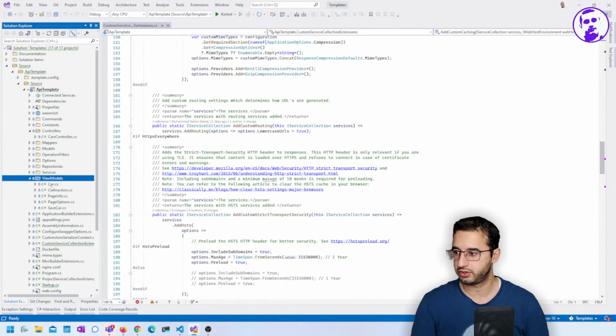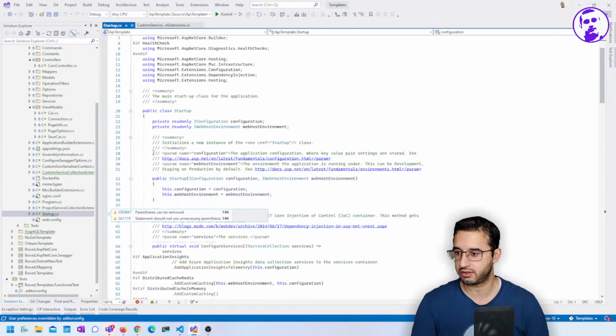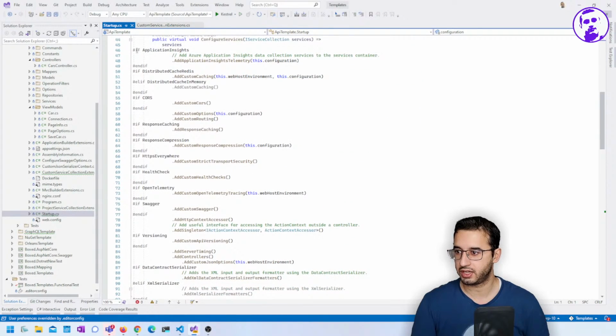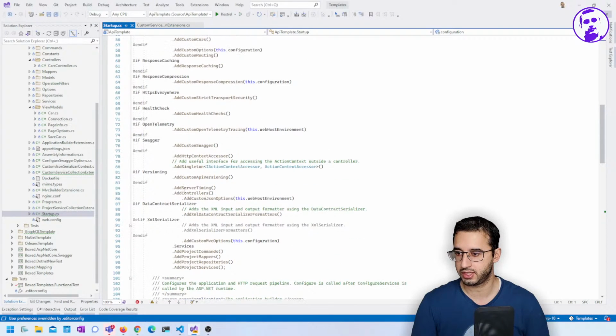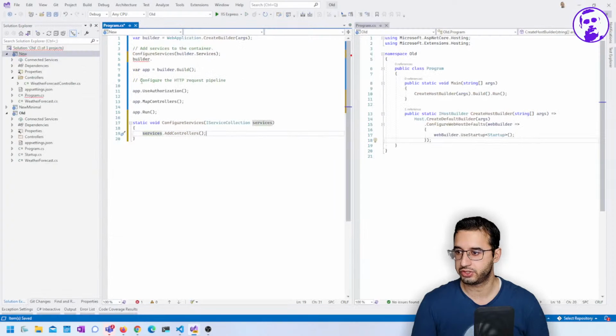If I go over to an API template that has a bunch of stuff configured using the old .NET 5 system, ignore the ifdefs, this is a project template, but you can see there's a bunch of stuff going on here. I'm setting up Swagger, API versioning, controllers, response caching, health checks and all the rest of it. So that can get quite large.